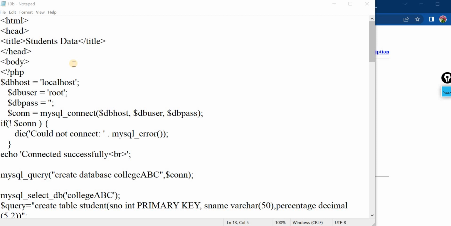In this practical, we are going to create a database, we are going to create a table, we are going to insert the values, and not only that, we are also going to select the values from that table. So let us quickly start.